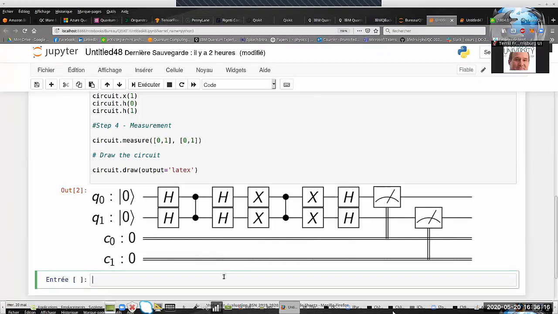So what's going on next is to execute it on a classical processor. Let's start with that.